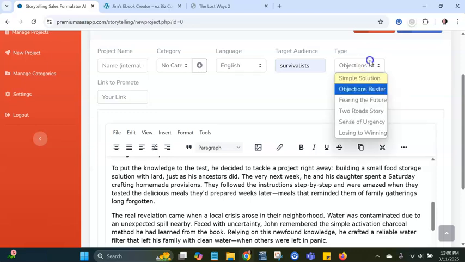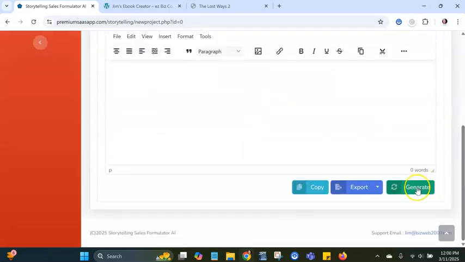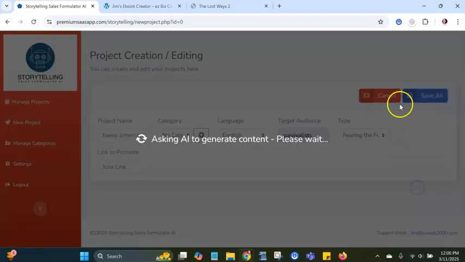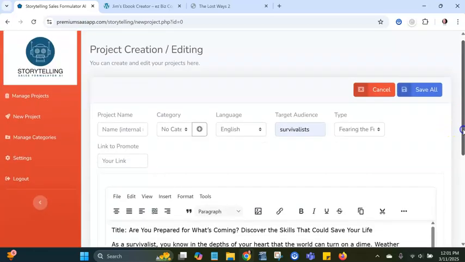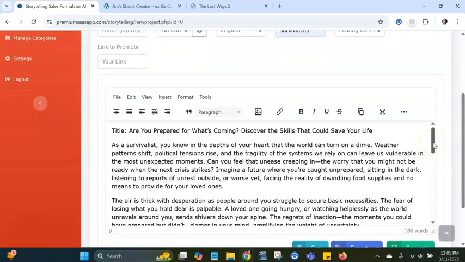Great story. Let's move up to Fearing the Future. This one fits really well for this particular niche. We'll click Generate. By the way, you don't need an OpenAI account. You don't need an API key to use this. And you get unlimited usage. No need to buy credits or any of that stuff. You can use it as much as you want, and you can generate as many stories as you want in each of the different formulas.